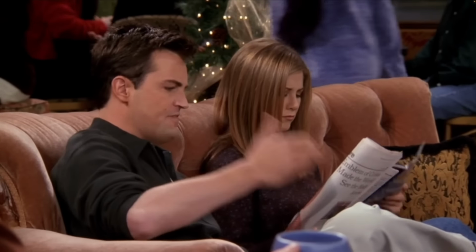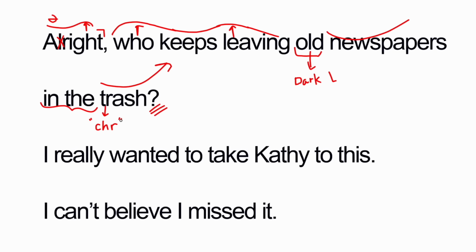I really want to take Kathy to this. I really wanted to take Kathy to this. Okay, we have two shapes of stress going up and down. I really wanted to take Kathy to this. And everything else so smooth, just floating up or floating down.